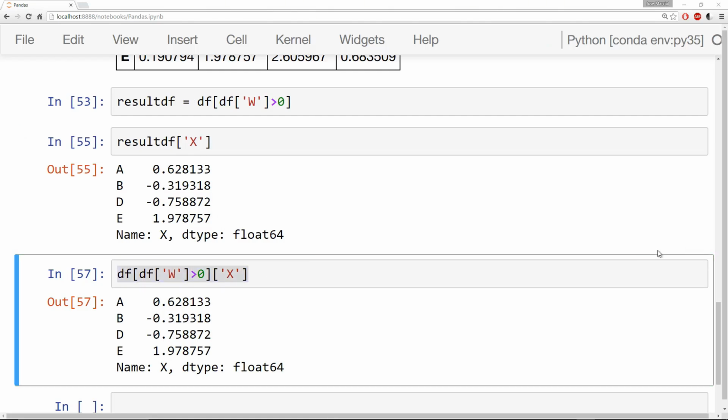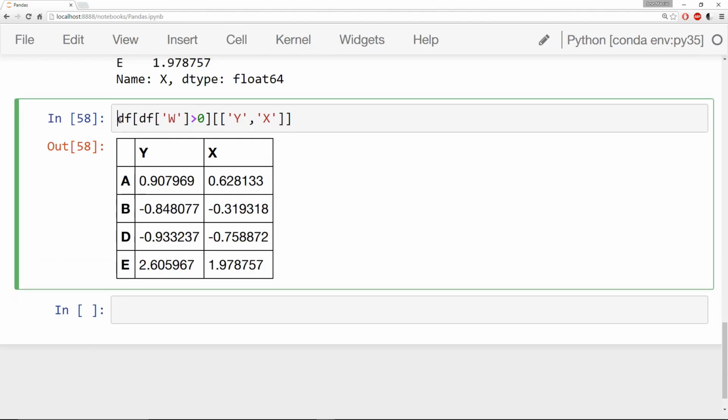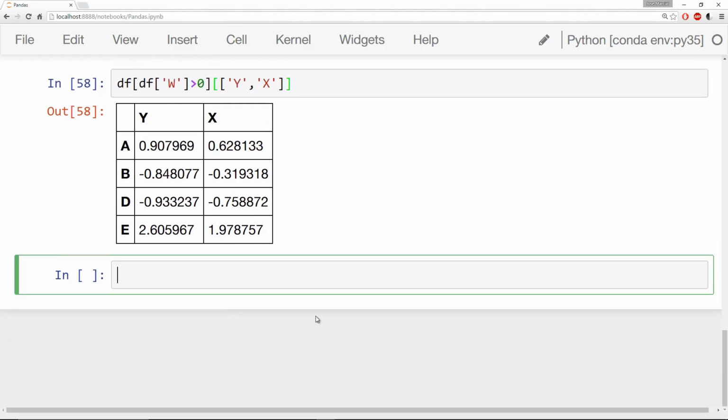And likewise, since this is a data frame, I can bracket for multiple columns by passing in a list, such as Y, X. And we can see we get a result here. Let me go ahead and break this line down one more time to show the steps that we're taking.